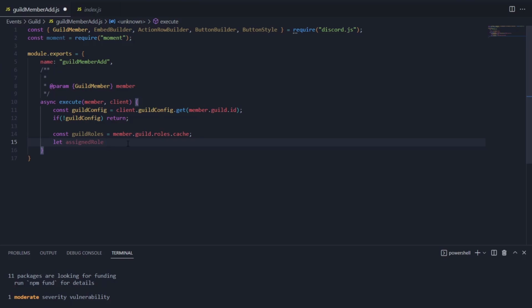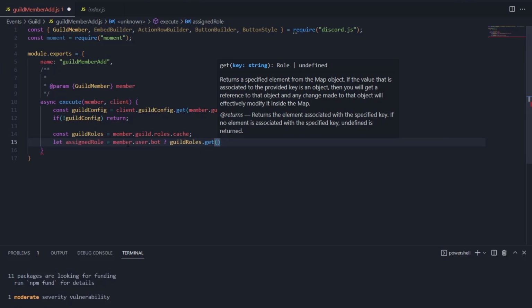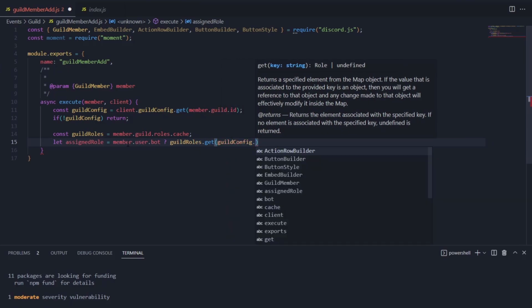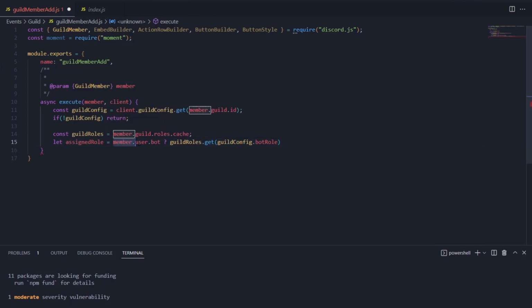So we're going to check. So member equals member.bot. Sorry, member.user.bot. So if they are a bot, then the role we're going to assign to them is guildRoles.get, and then here we're going to get the guildConfig dot, what was it, botRole. So if the member is a bot, then we're going to go to the collection, and we're going to grab the bot role and assign it to this variable.